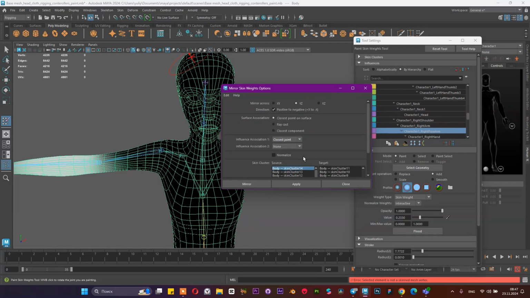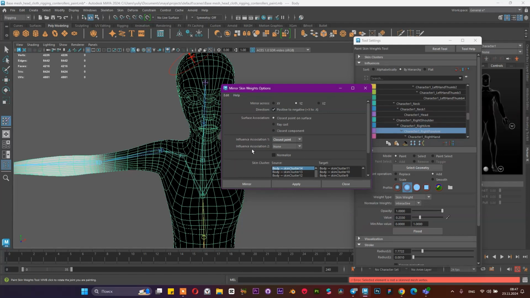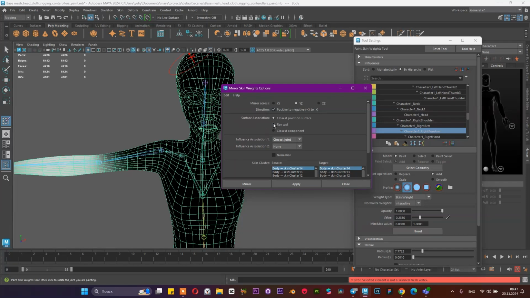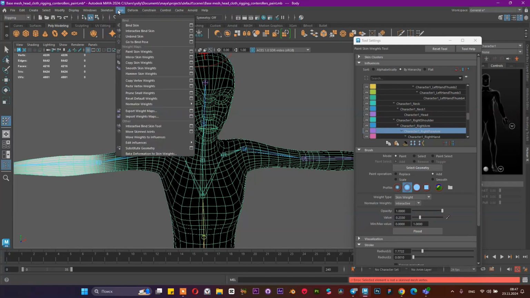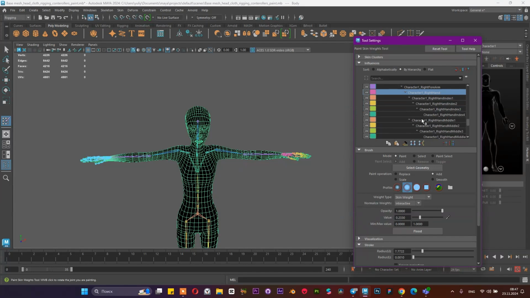And here we have some skin clusters, and we can set source and target, and make some mirror adjustments here. Mirror means when you finish with one side, you can mirror the skin weight to another side. But it doesn't work perfectly. That's why you should maybe do it for both arms by hand.